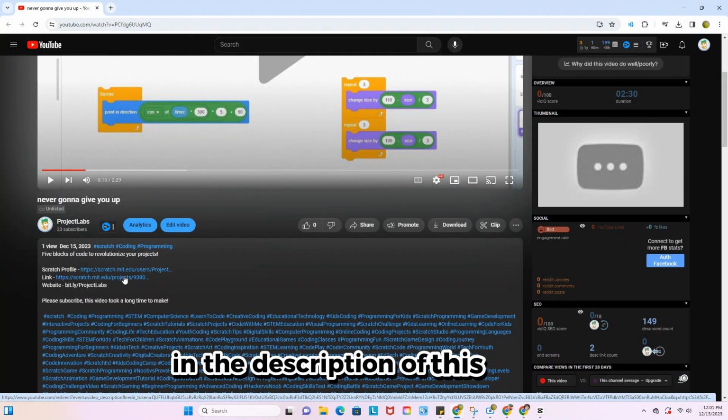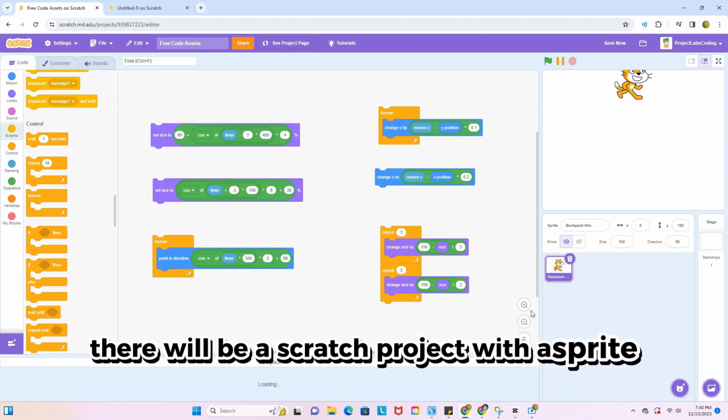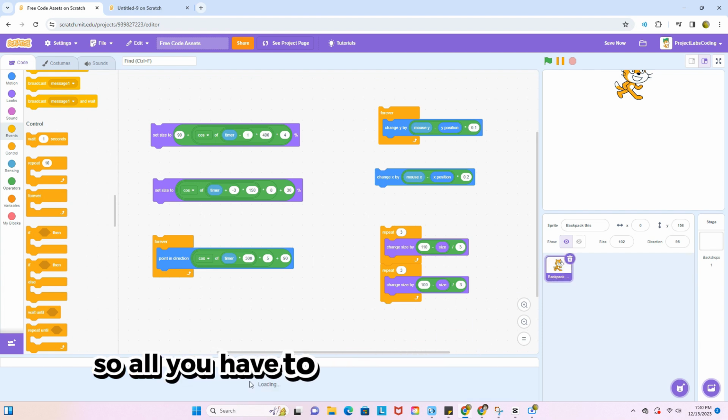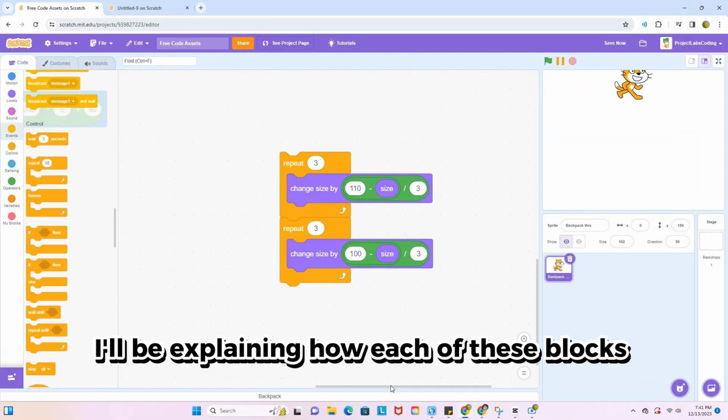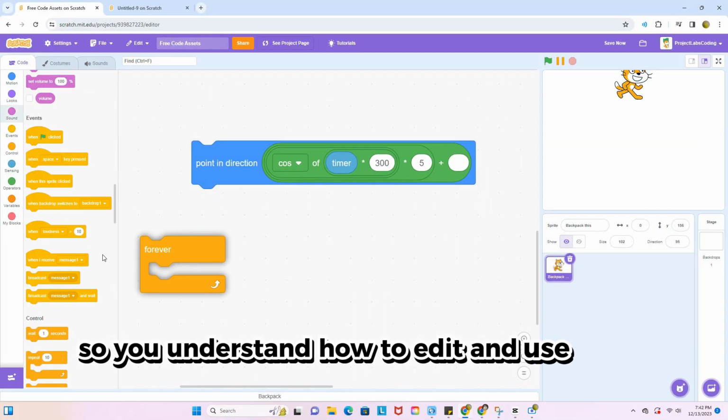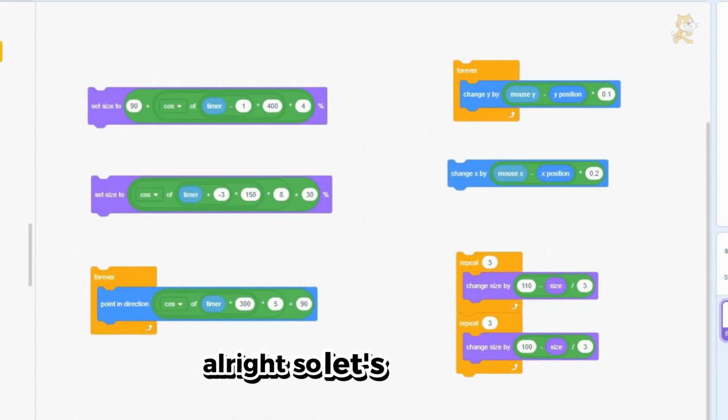In the description of this video, there will be a Scratch project with a sprite containing all of these blocks, so all you have to do is backpack the sprite for later. In this video, I'll be explaining how each of these blocks work, so you understand how to edit and use them properly. Alright, so let's get started.